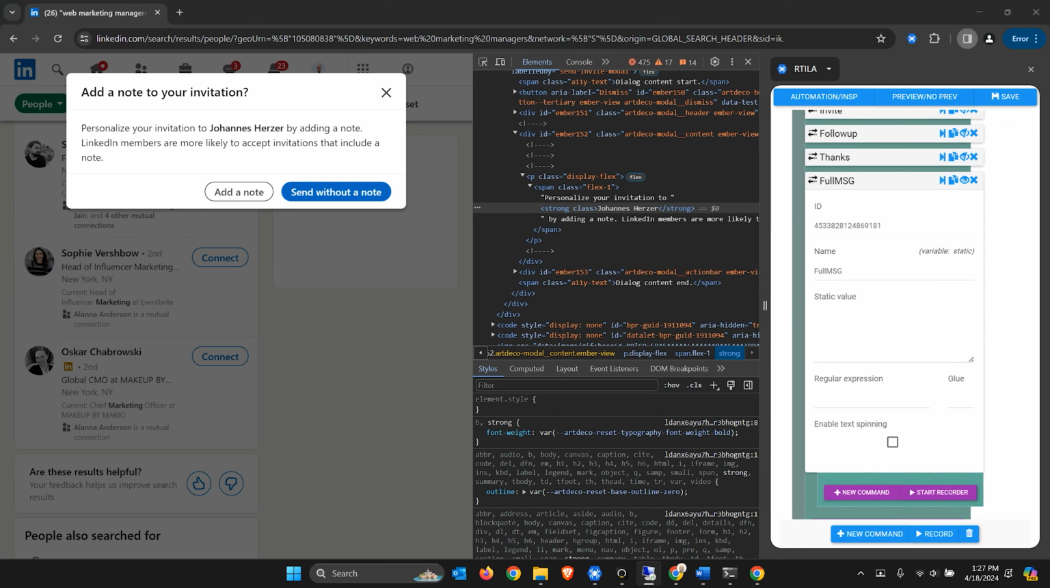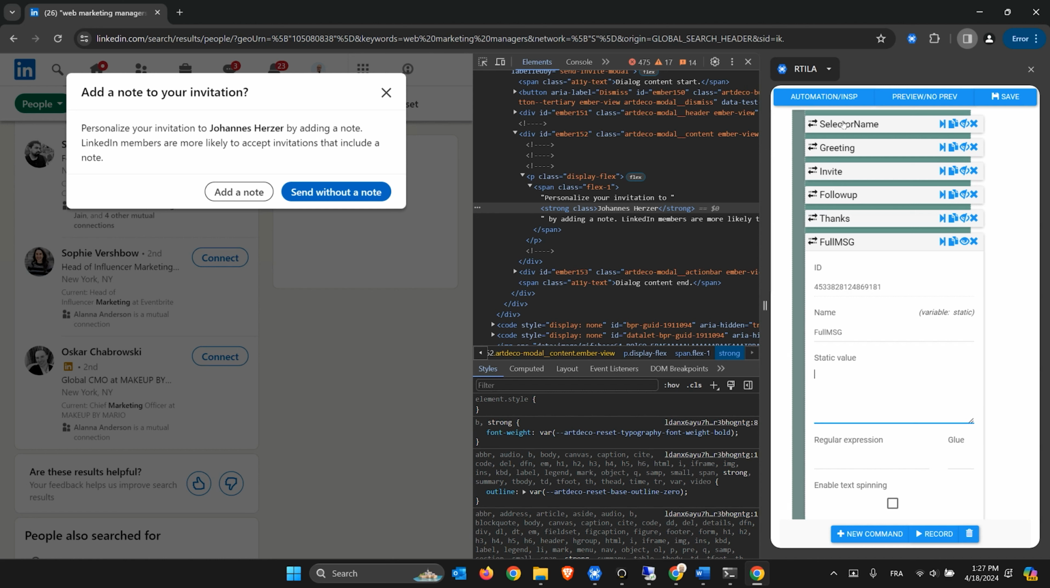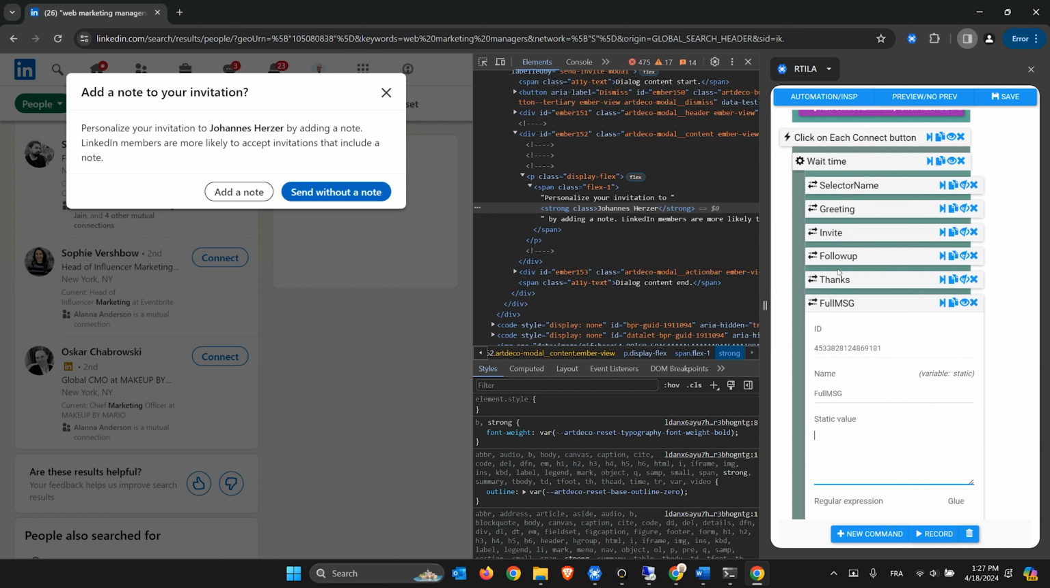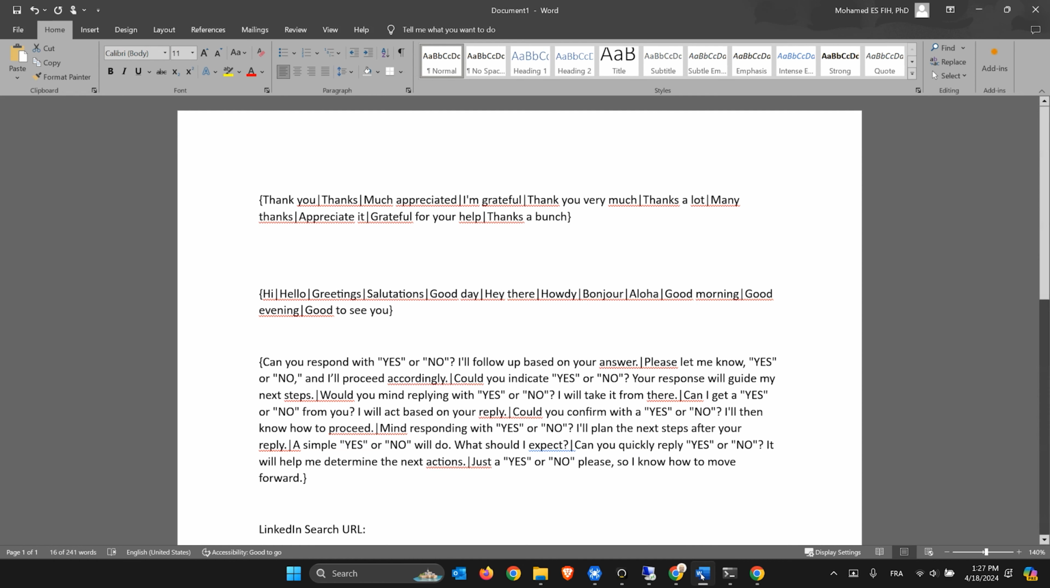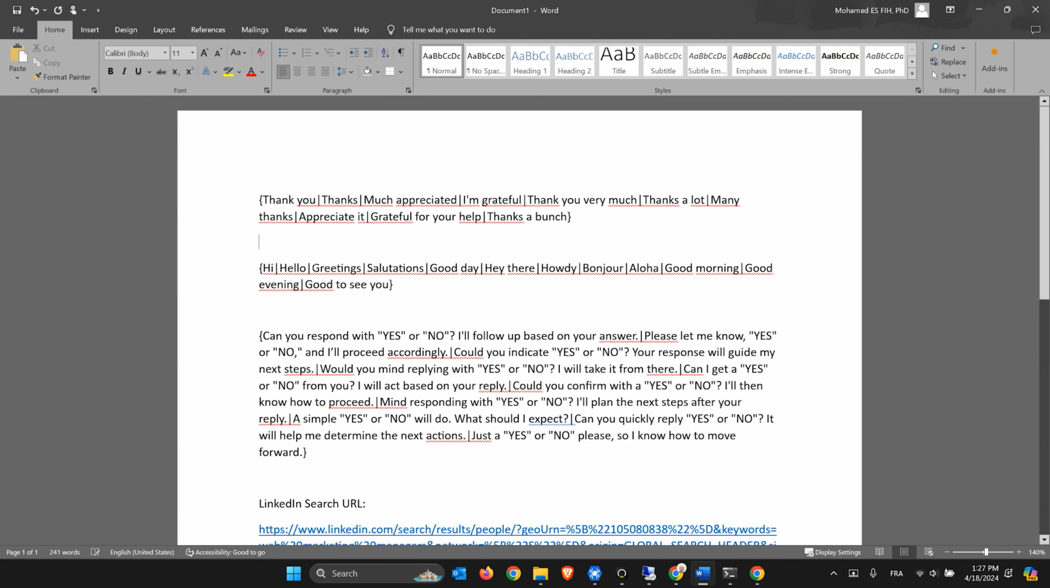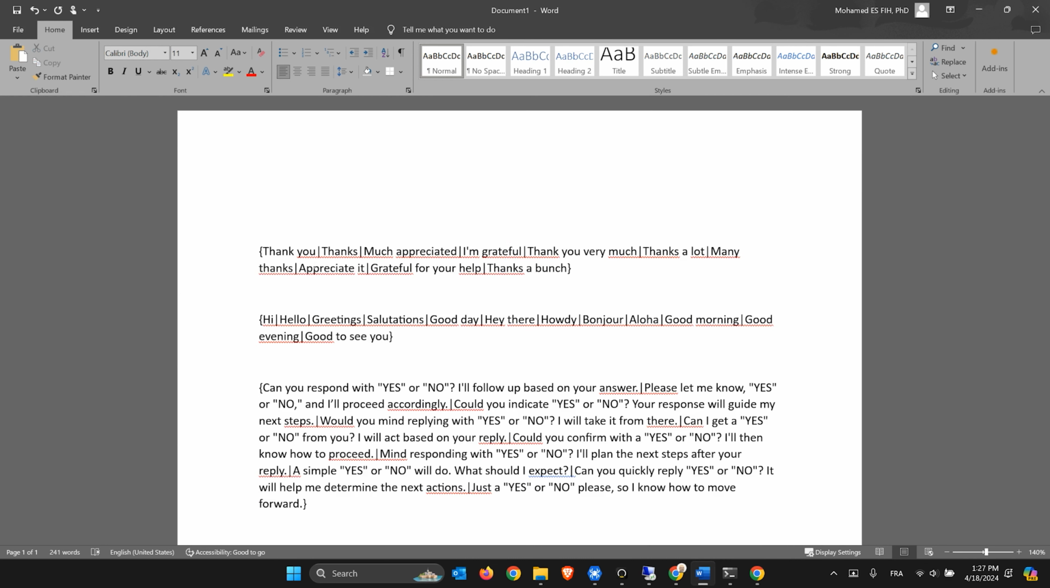And I'm going to combine all these variables that I have here. Let's do it in Word. How I combine it is that I took the names of every command and put them between double curly brackets, and then I just put a space. So I have the greeting, which will be spinning. Then a space, and I call the selector name, which is the first name. Then a dot. And then the invite part, which is, would you like to be part of my podcast? And it's spinning between different values.